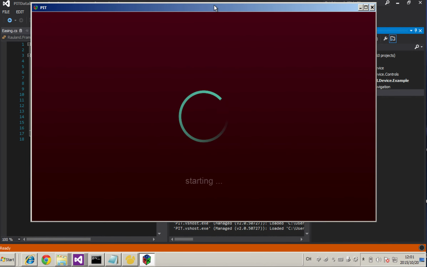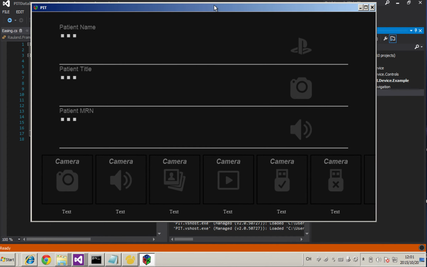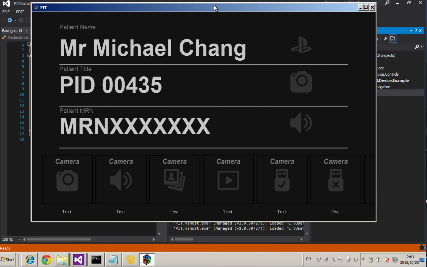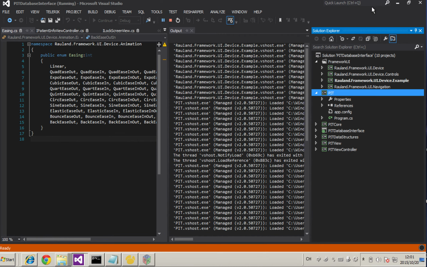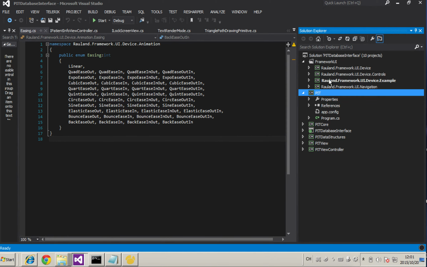Loading screen, which basically does nothing. This is the UI framework with some interface building for you to hook up with the backend logic. Yeah, that's it.